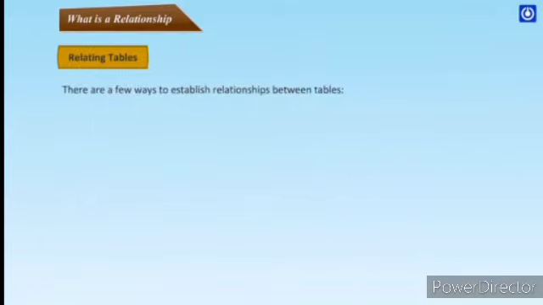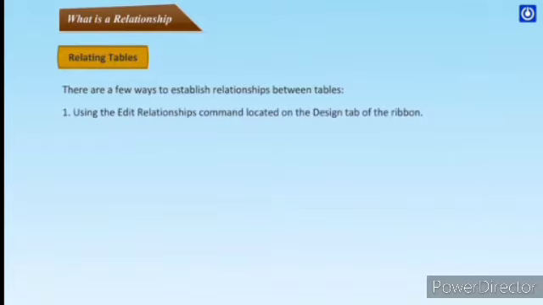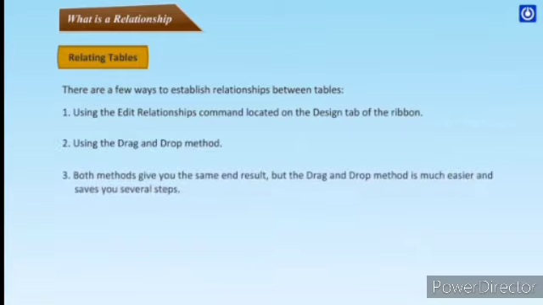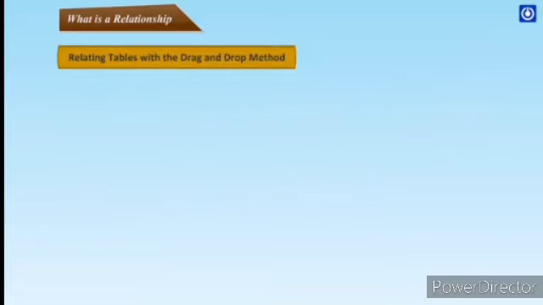Relating tables. There are a few ways to establish relationships between tables. Using the Edit Relationships command located on the Design tab of the ribbon. Using the drag and drop method. Both methods give you the same end result, but the drag and drop method is much easier and saves you several steps.